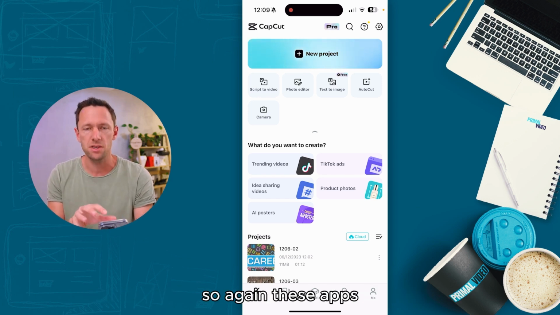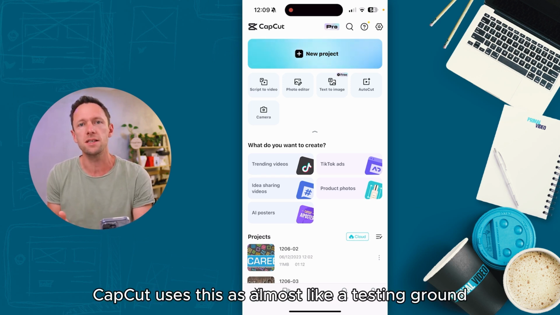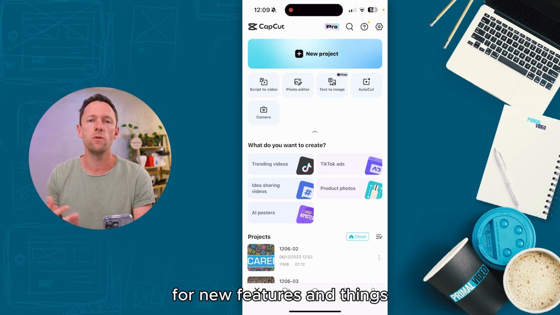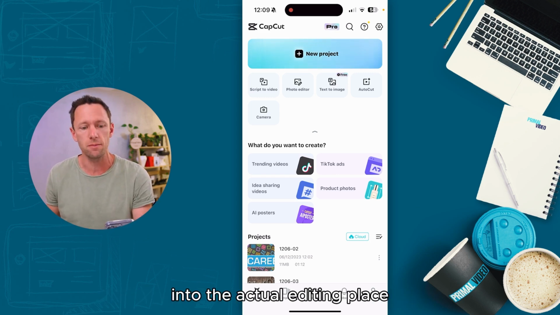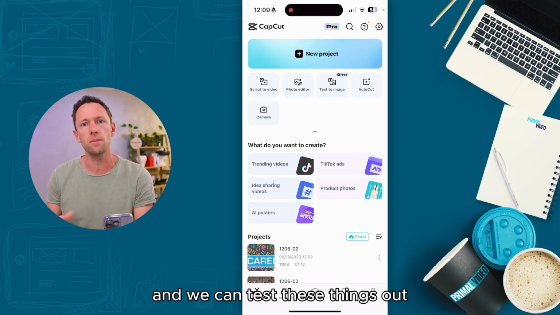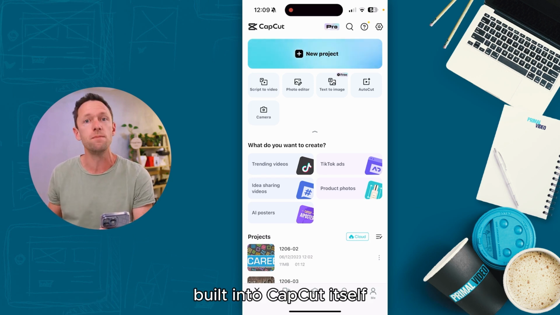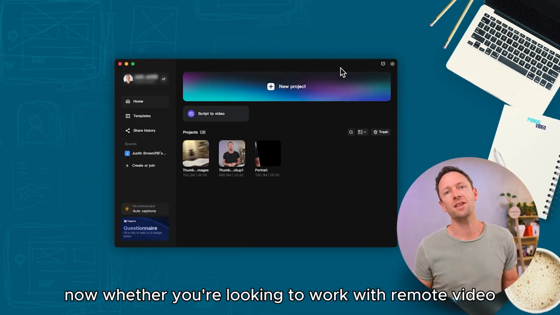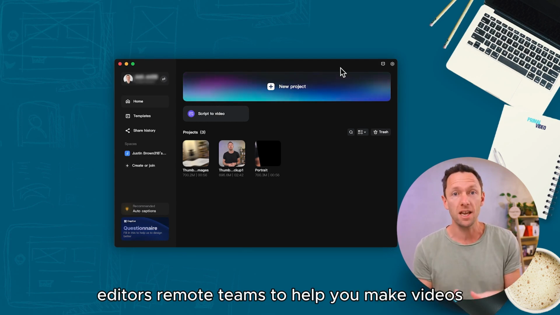If you forgot to say something or you need a quick grab of something, then having that as a built-in function is pretty cool, especially with that teleprompter built in. So again, these apps and tools and things will be changing constantly. And I think CapCut uses this as almost like a testing ground for new features and things before they bring them into the app, into the actual editing place. So I think it's cool that we can jump in, we can test these things out. And so far, there's quite a few things that have made it from here and are now core functionality built into CapCut itself.